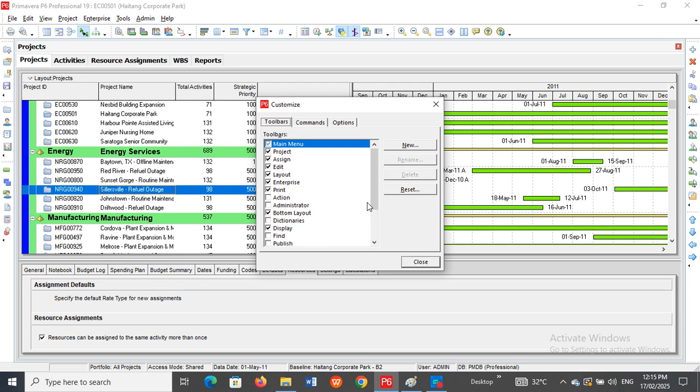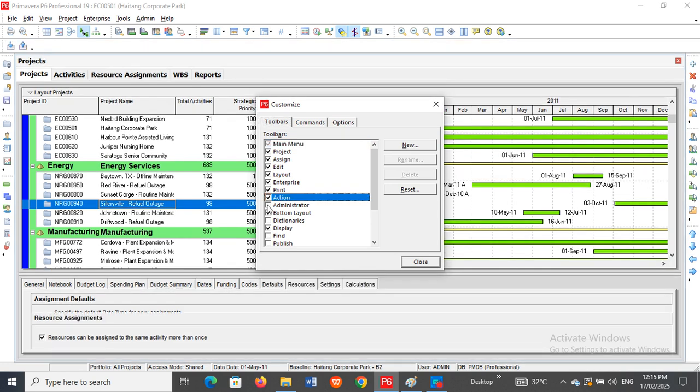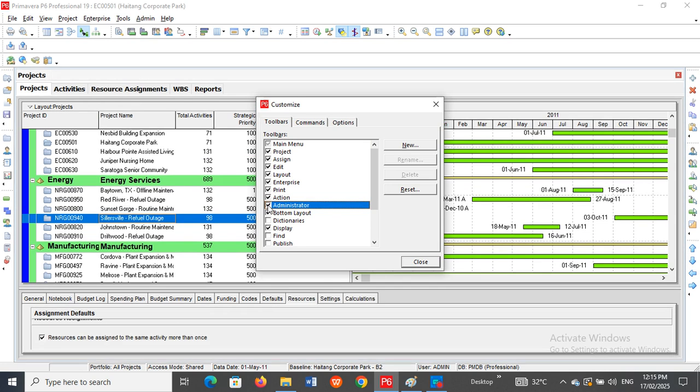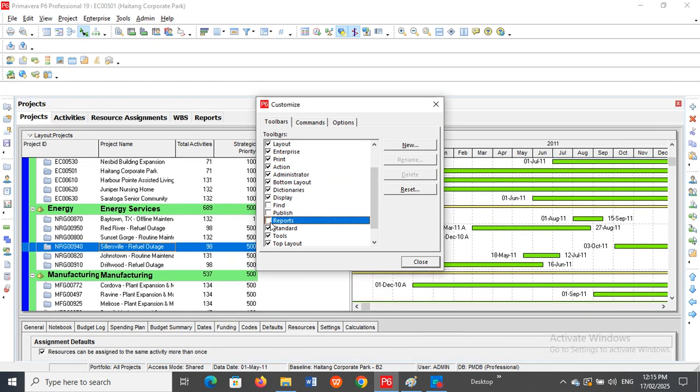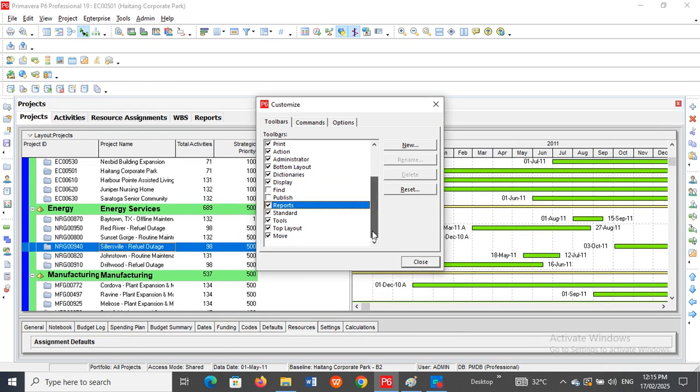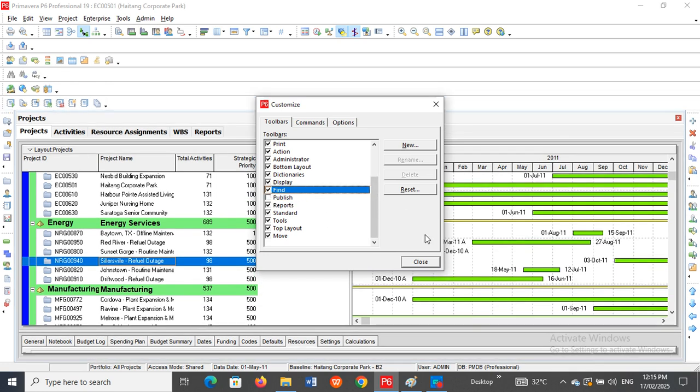In the customize dialog box, we're going to select some toolbars, which are the actions toolbar, the administrator toolbar, the dictionary toolbar, the find, and the reports toolbar. Then you click on the close button.